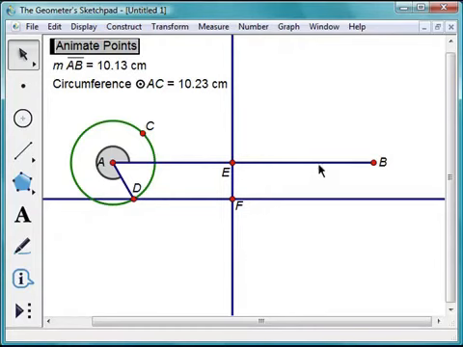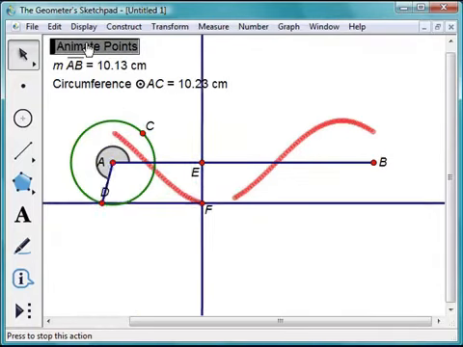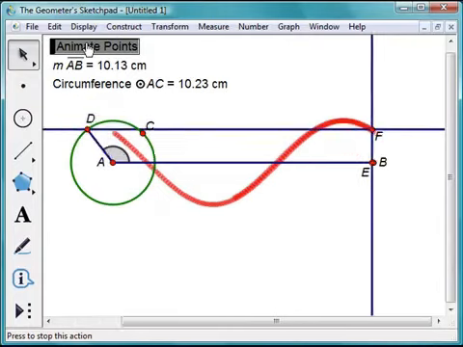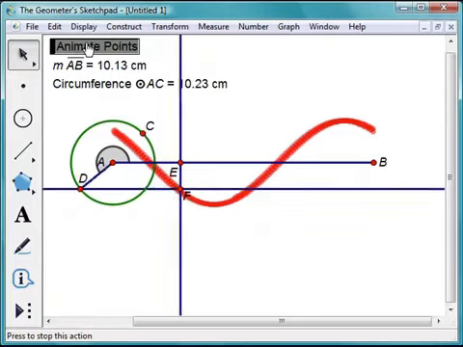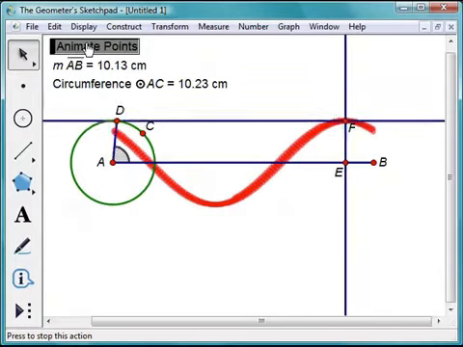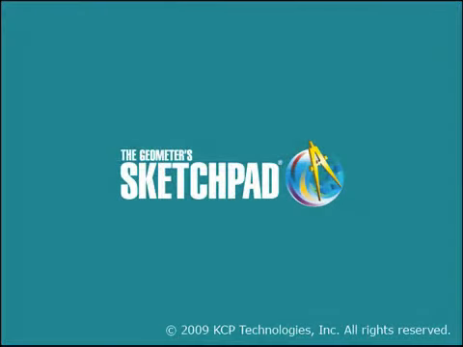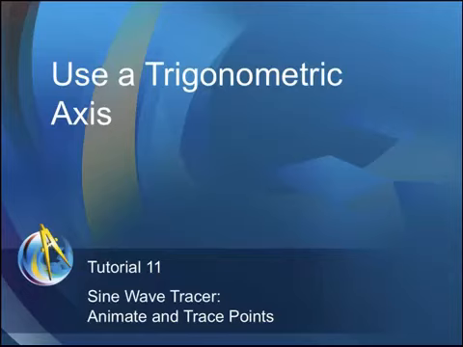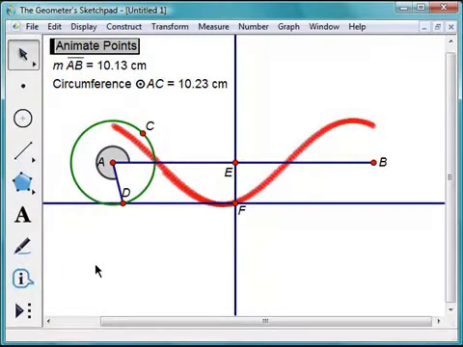So now, after you've found the measurements that work, erase the traces and trace out this path one more time. This path is called a sine curve, and as you can see, it traces the height of a point going around the circle as another point travels to the right. So now that I've looked at a model of how the sine curve works, I'd like to see how that relates to its equation on the coordinate plane.